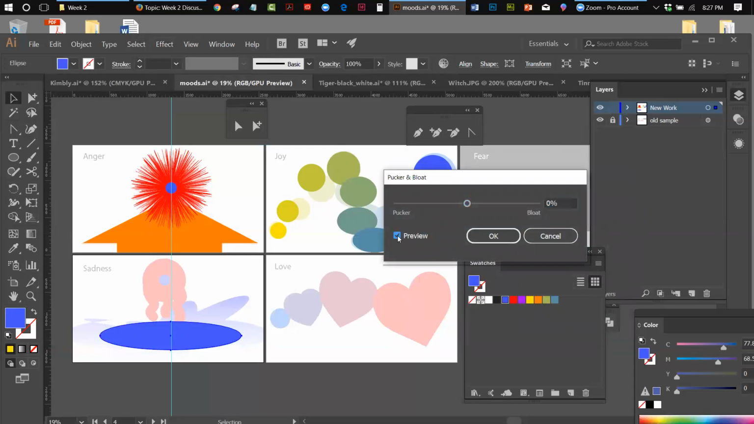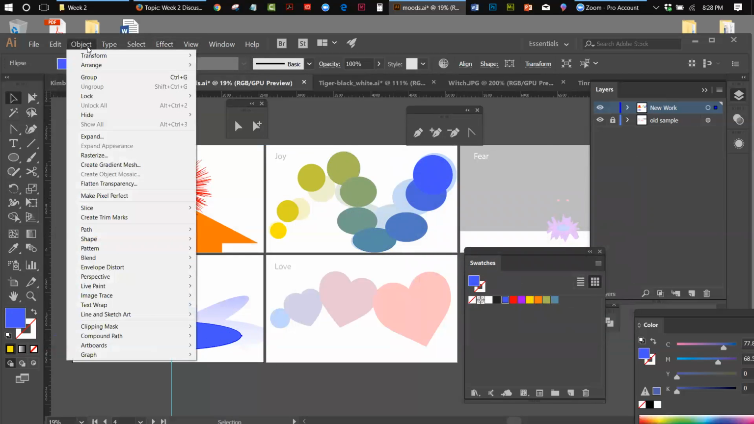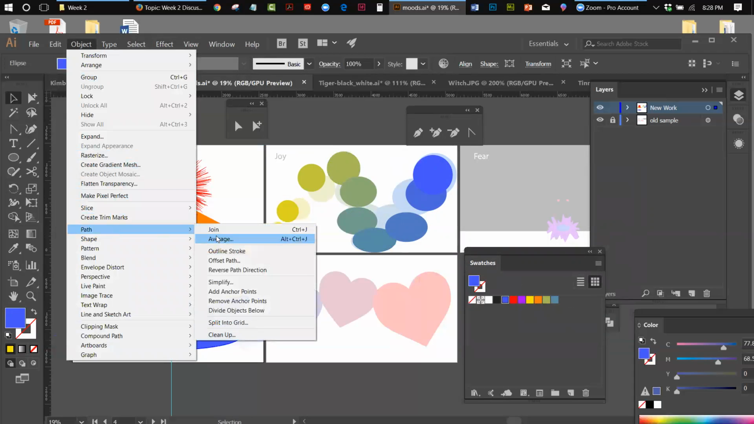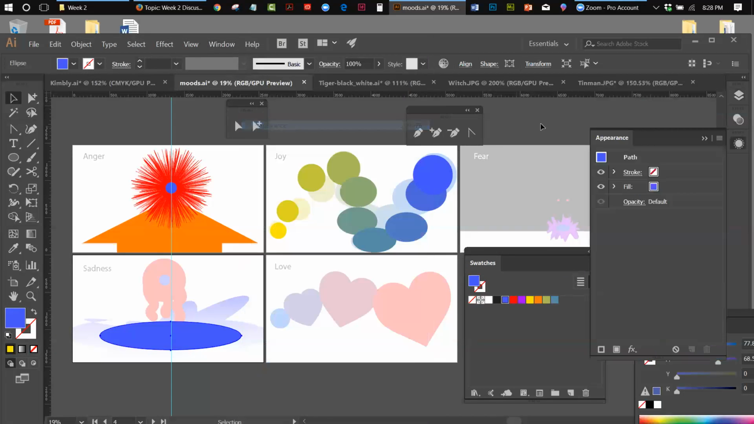Let's preview it. And yeah, it's on 0. So let's see if this is bloat, what I did. That's the pucker. That's the bloat. Except, to cancel, I think I did go object, path. Oh, you know what? Let's go back and look. Where are we at here? Let's go to appearance. Window, appearance. There we go.